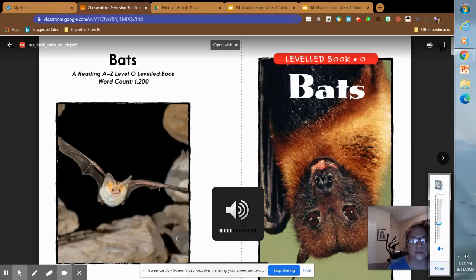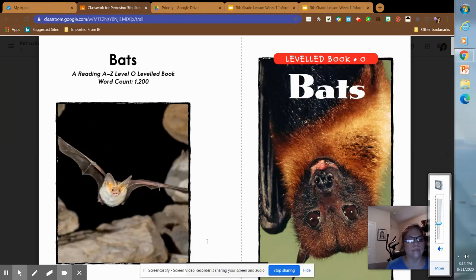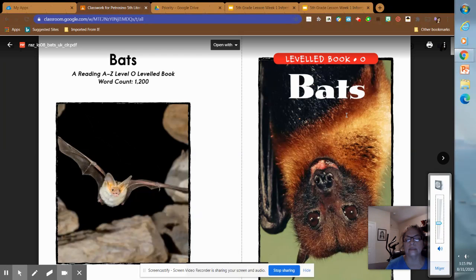Okay, friends, so now we're going to do our guided practice for main idea or central idea. It's the same thing, okay? But what we're going to do is look through this informative text. First, we always look at the title and read the title carefully and look at the front cover. It's about bats. The title is Bats.